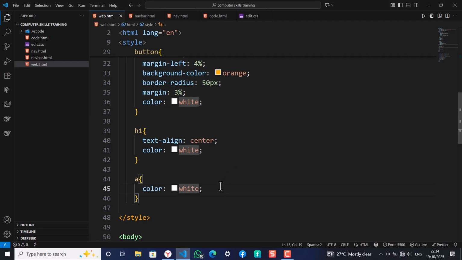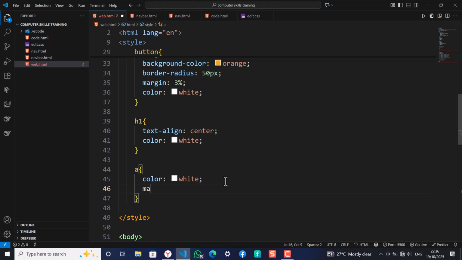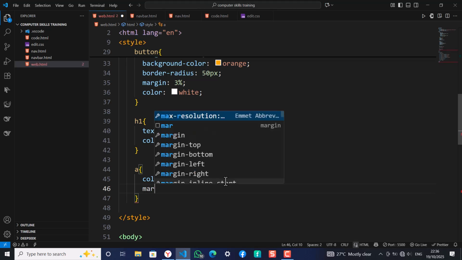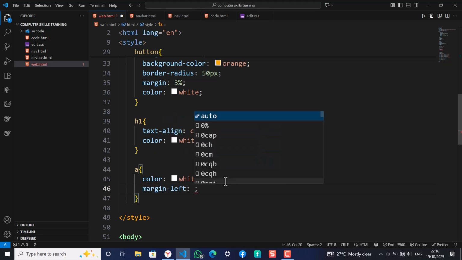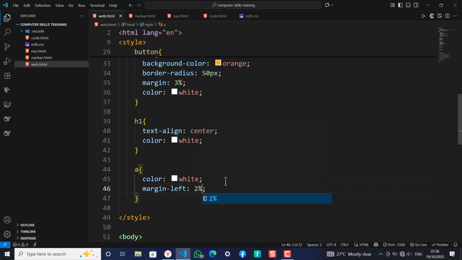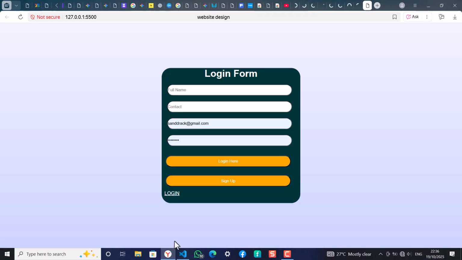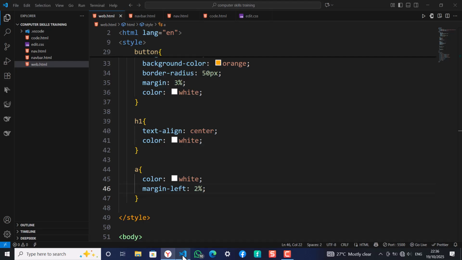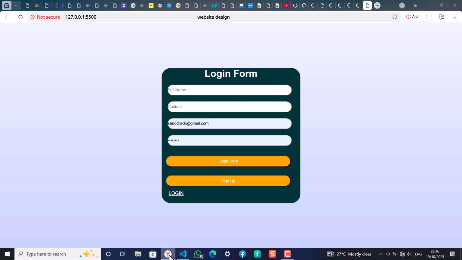Now let's come here. We want to place our login in the middle. So then type in margin left. Now let's type in 2%. Now let's run it and see. So after running it, you can see that it has been shaped small. Now let's type in 5%. Yes, now here it's okay.